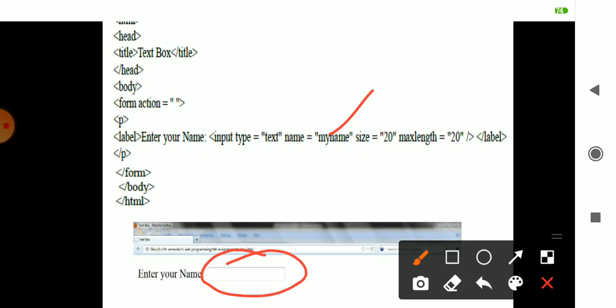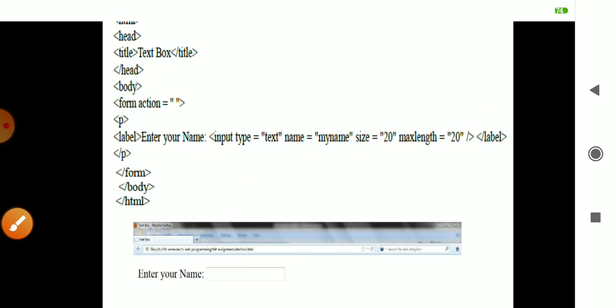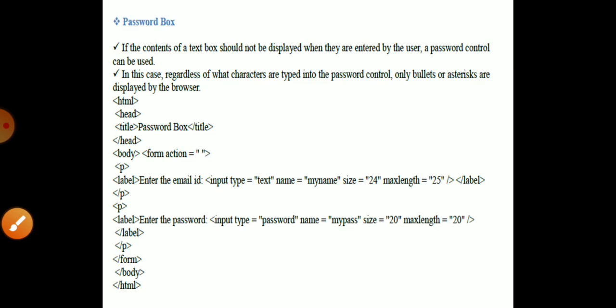That name is there. Then the size of the box, or whatever you are entering as your text, is about 20, and the maximum length of that particular text box is 20, which is being considered in your paragraph close, form close, body close, and HTML close. This is your text box. Then comes the password. I want to give a password within my data, so I'll be using the password box.